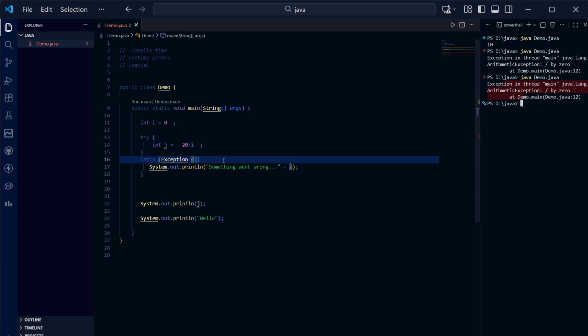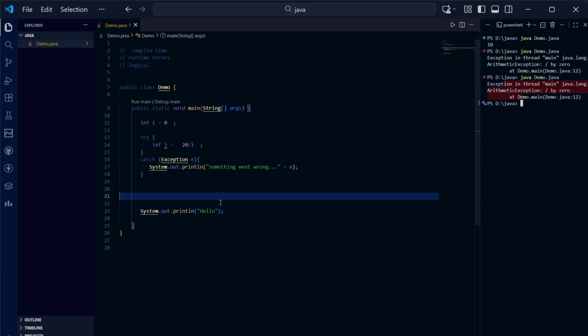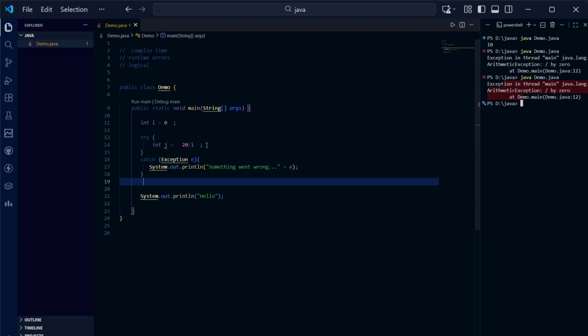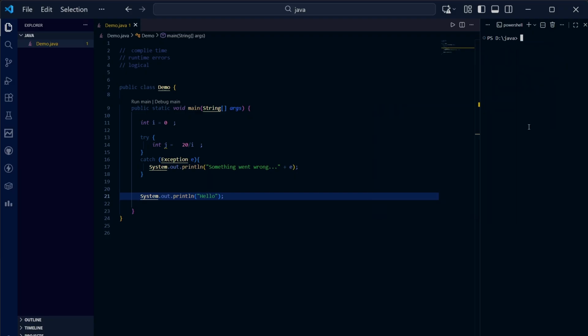So this exception will be thrown, and it will print the exception in the terminal, and it will not stop. I will remove this statement, because we are trying to accept the same statement as well. It will print something in the terminal, and we are also going to get hello in the terminal, because we are accepting and handling the exception. So after the execution it will not stop, and it is going to execute all the statements.